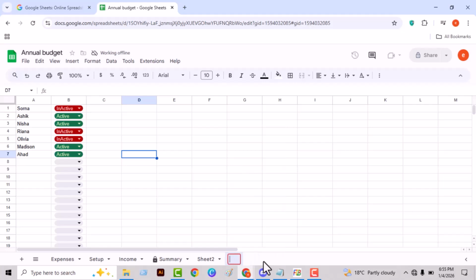Step 3, type your new sheet name while the text is highlighted. Choose a clear, descriptive name for easy identification. Step 4, press Enter or click anywhere in the spreadsheet grid to save. Your new sheet name is applied immediately.